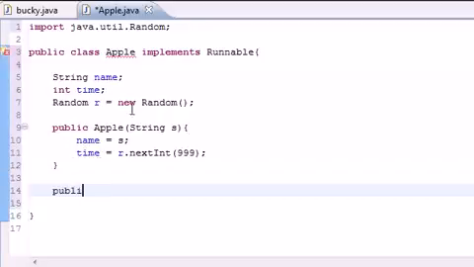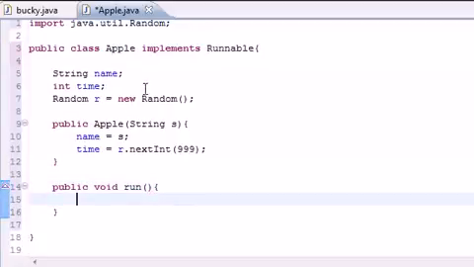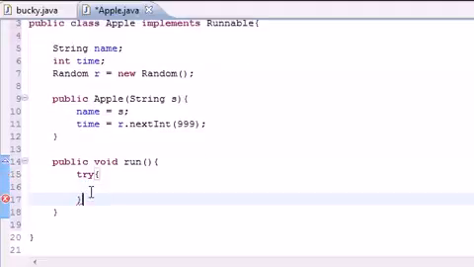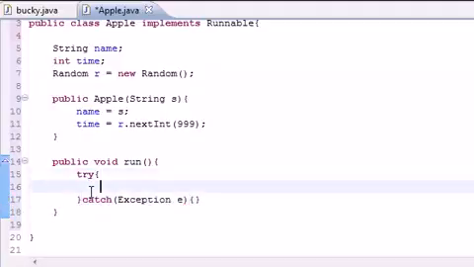So let's go public void run. This isn't going to take any parameters, and again, like I said, whenever we start our thread, this is code that's automatically going to run, so we don't need to call this method explicitly. So let's go ahead and try, and let's just go ahead and catch everything, get this out of the way. Catch, if I can type right, exception e, and we won't handle it because we're lazy.